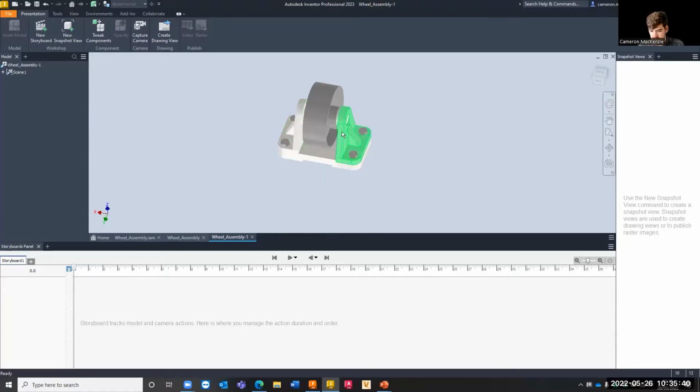The rest of the navigation is the same. We've got our view cube up in the top right. We can still orbit around our part. We can pan around and we can zoom in and out.